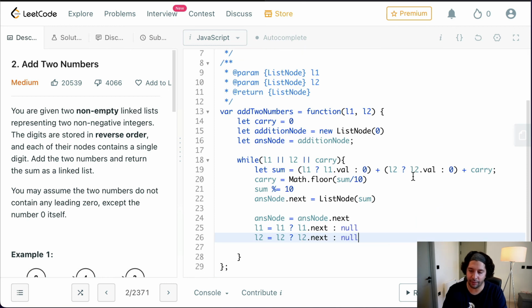We have everything that we need in the loop, and it's time to return the addition node. That's something that we need to do outside of the while loop, and we are going to say return addition node dot next.